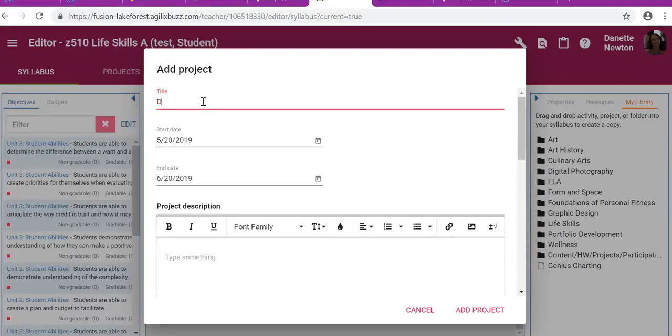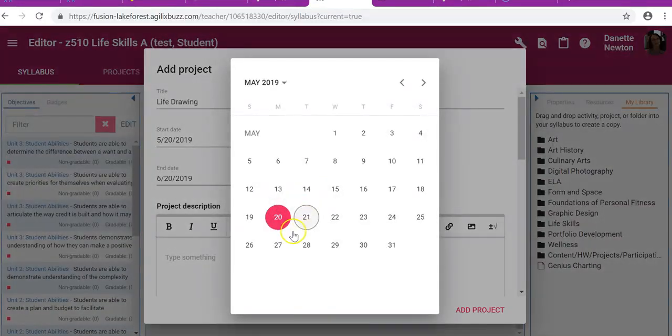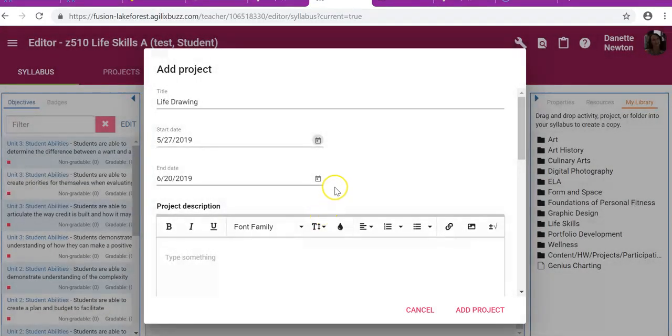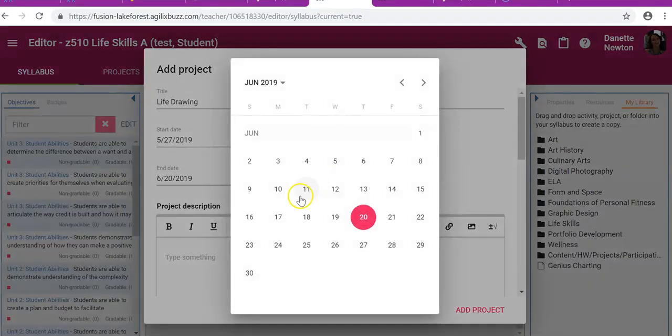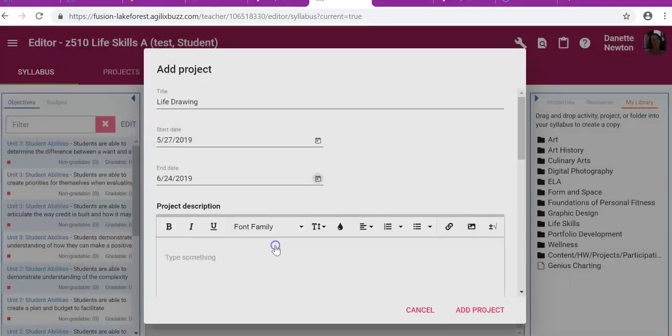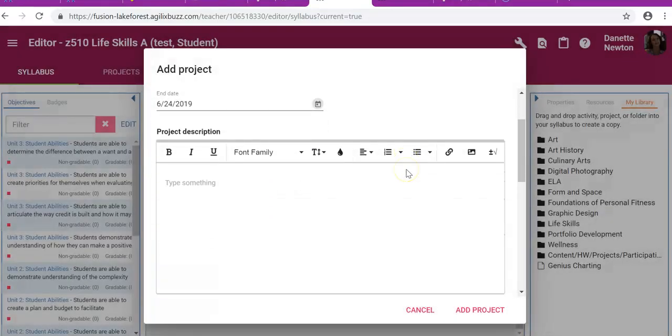So I'm just going to put life drawing on here. You can pick the start date. So that one's the 20th. We're going to start it on the 27th. And I see the 27th was the last Monday. So I'm going to give them 4 weeks for this project to do.